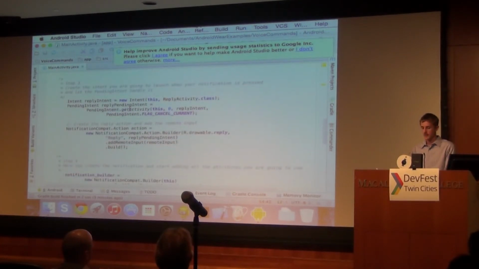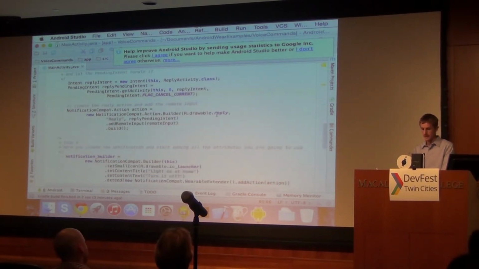So then the next step is to set the reply activity or the reply intent. In this case, we are specifying an activity that we want to open when the user clicks on reply and sends that signal back. We're going to open up the reply activity. And then this is very important. When you create the intent, you want to cancel any current or existing notifications.